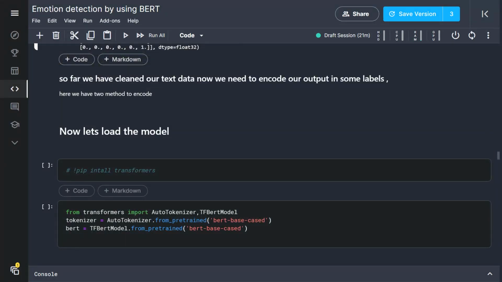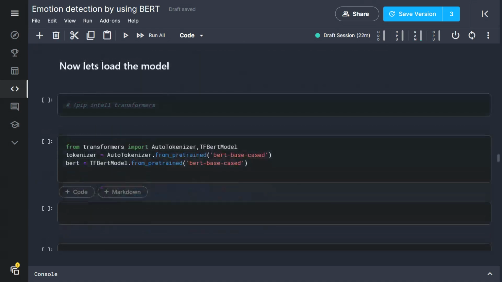Okay, so now it's time to load our model, because so far we have encoded our output. So we have cleaned our input, we have encoded our output, and we have found the maximum number of words in our text data, in our training data. So this is what we have done so far. The text cleaning and pre-processing is done, so now it's the second part.